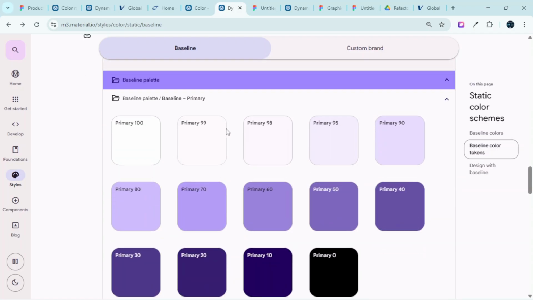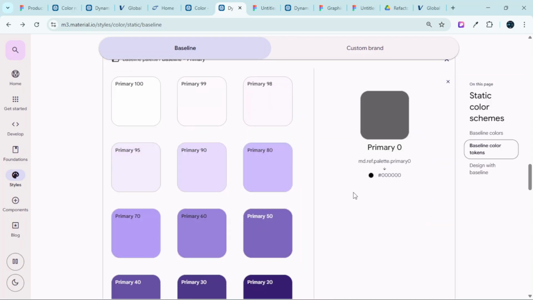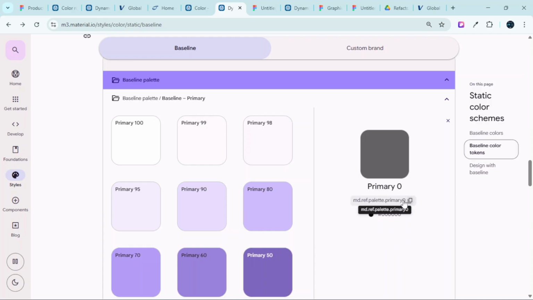Now you can see that these are examples of shades of the tonal palette. Over here is the primary color which Material Design decided to use as their primary color. If I click on this, you can see that a tonal value of 0 simply means that particular shade is going to be complete black. You can see that this is completely black, right?